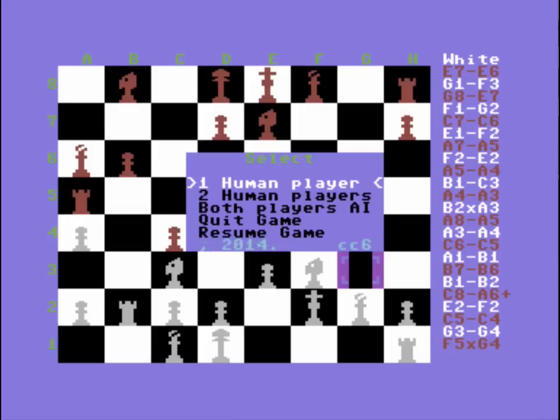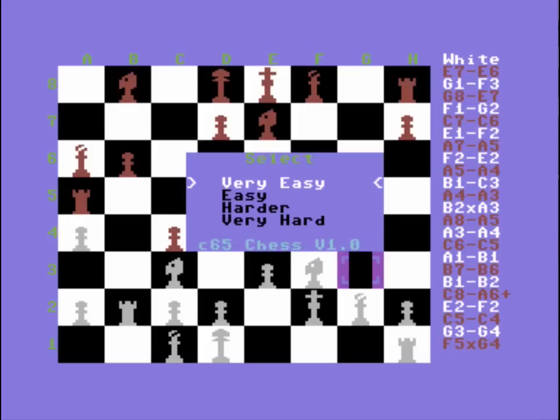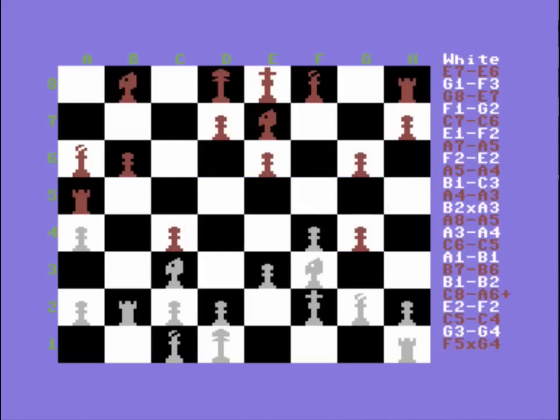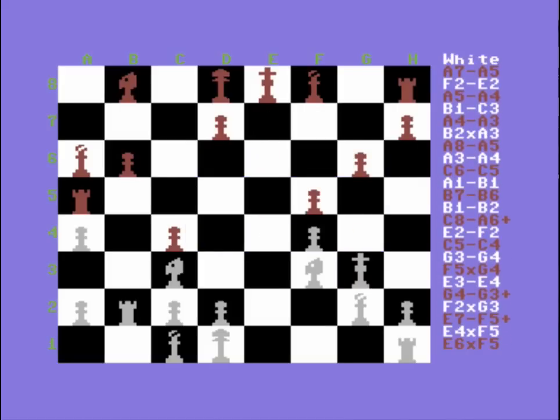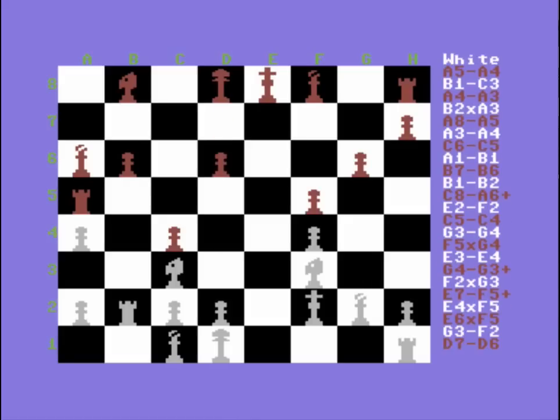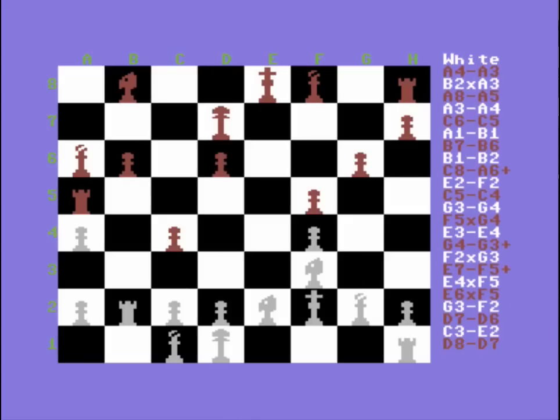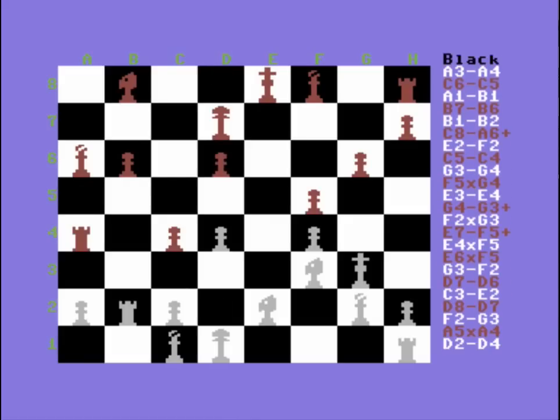Or I can also just go and say that I want both players to play to see what happens. I've changed it to very hard, and both players are AI, but after I made some tweaks to do that at that point in the game. And you can see even in warp mode, the moves are happening quite a lot slower.